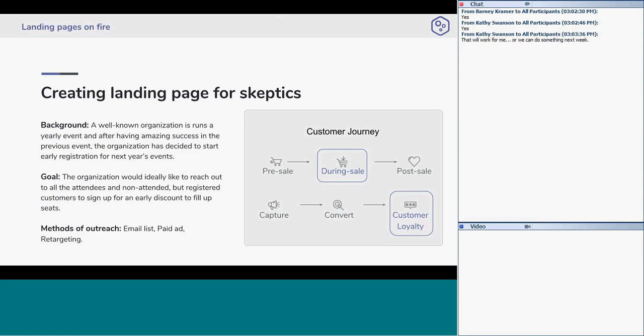Background is a well-known organization, and I have a typo again. I think I had my typo a couple of webinars ago. The organization is running a yearly event, and after having amazing success in the previous event, the organization has decided to start early registration for next year's event.